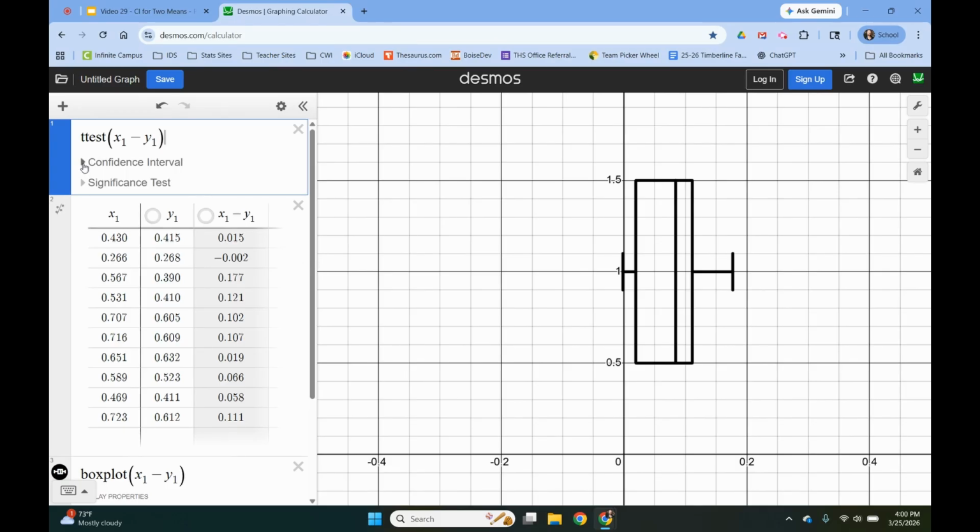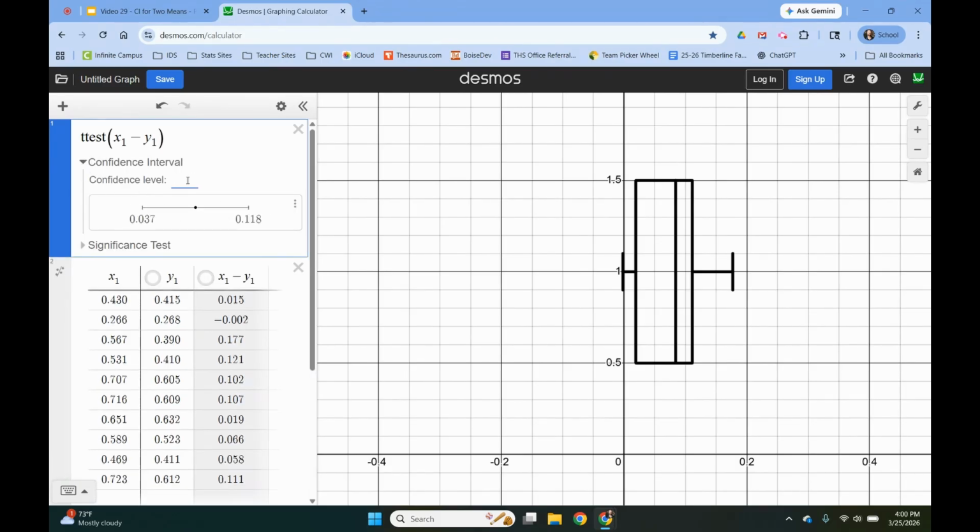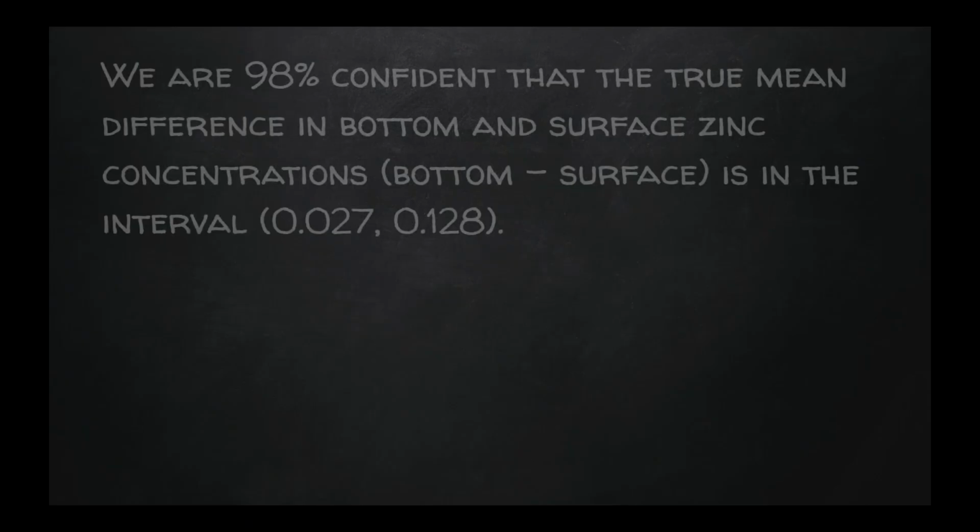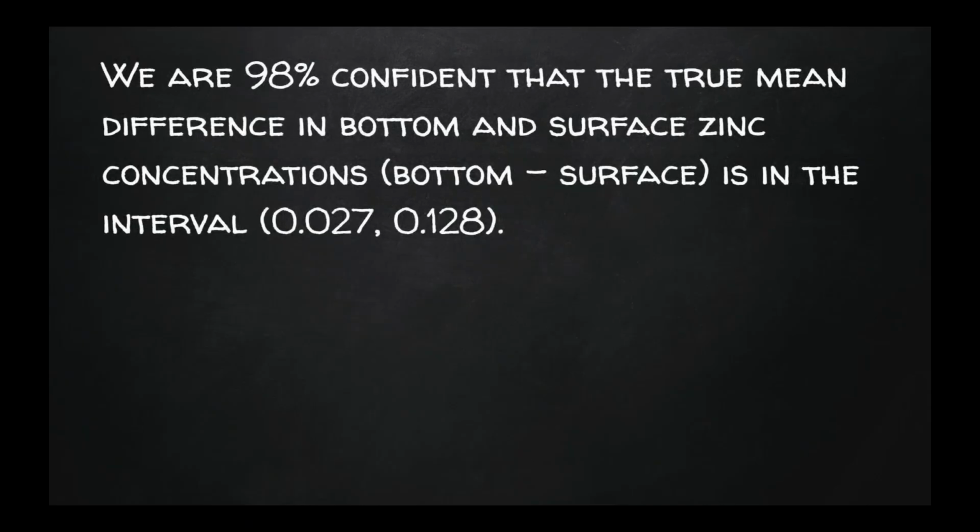If I drop down my menu here for confidence intervals, I believe we're making a 98% confidence interval, and you can see that we're going to get 0.027 to 0.128 as our estimate for the mean difference in bottom and surface zinc concentrations. To wrap up our problem, all we have to do is complete our conclusion. We would say here that we are 98% confident that the true mean difference in bottom and surface zinc concentrations is in the interval 0.027 to 0.128.